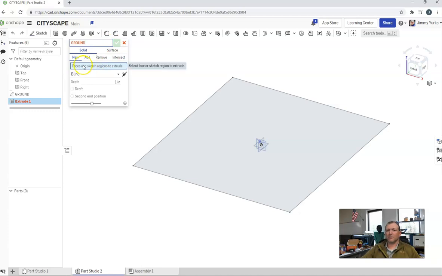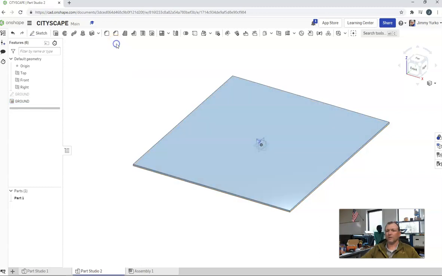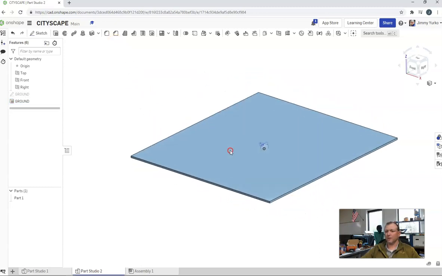And it's going to ask us some things. You'll see highlighted in blue, faces and sketch regions to extrude. So we'll click that area we want to extrude, and we're going to leave it at 1 inch. And that's all there is, all she wrote for creating the ground. Of course, ground isn't blue, and it's not called part 1. So I'm going to rename the part that just appeared down here in the bottom left corner of the screen. I'm going to rename that to ground.